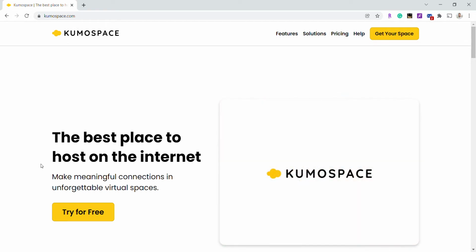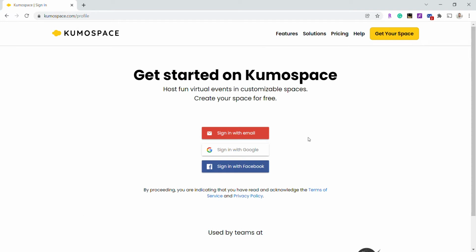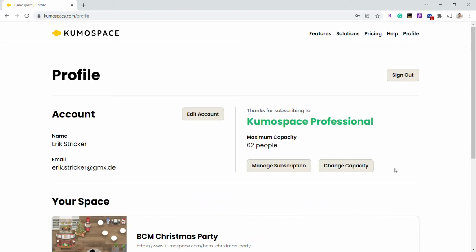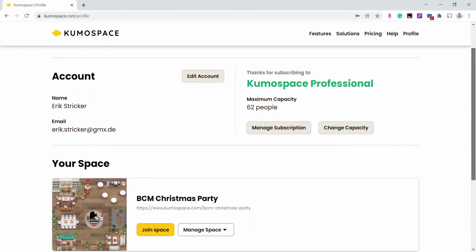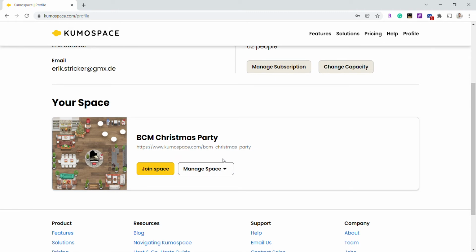So first thing that you want to do is to head to kumuspace.com, click on the try for free button, and either sign up with your email address, your Google account, or Facebook account. I already have an account, so I right away log in. Once you're logged in, you will see your profile page with all available spaces. That most likely will be empty for you.